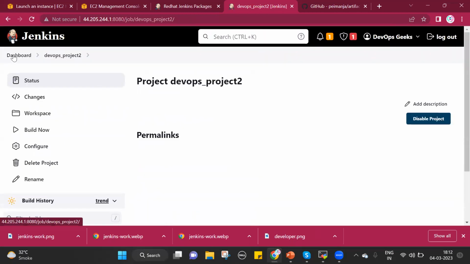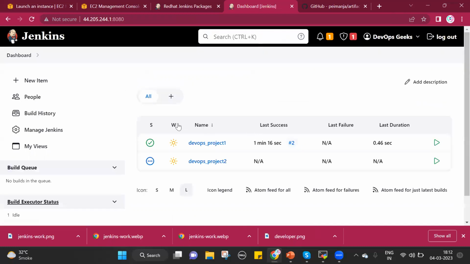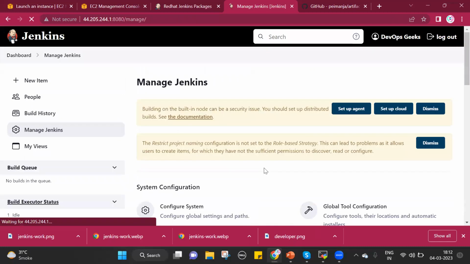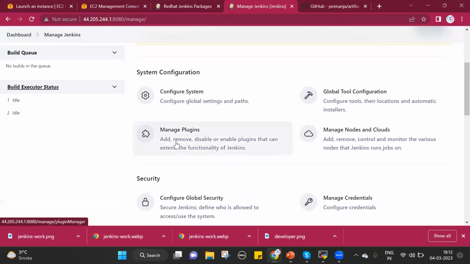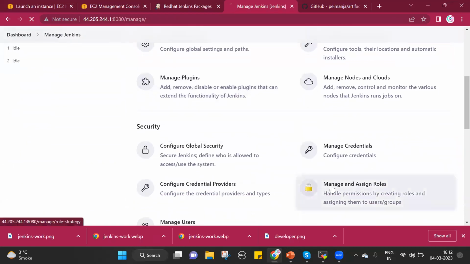Okay. Now I have one tester user, but I don't want to give access of DevOps project 2 to that tester. The tester user should be able to see only DevOps underscore project 1. So how can I do that? Just go into manage Jenkins. Let's implement it on the developer only. I don't want to show another job to the developer. Okay, so what I will do, I have already created that role, right?